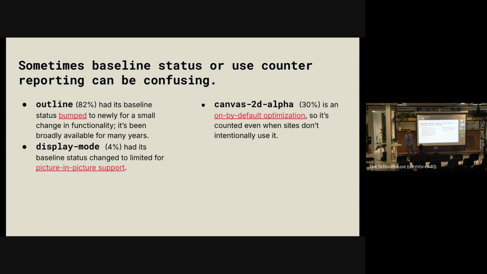I also found some outlier dots that are a little bit confusing, where I don't know what to do in these cases. Outline had a small change in its baseline status, which was bumped, but it's been available actually longer than Chrome has. So saying that it's a newly available feature that's on 82% of navigations is a little bit misleading. Same for display mode. Its baseline status was changed to limited when they added picture-in-picture support, but this is measuring, as the name says, all display mode usages. And then Canvas 2D alpha is an optional, on-by-default feature, so we log it when it's on, but developers haven't actually turned it on.